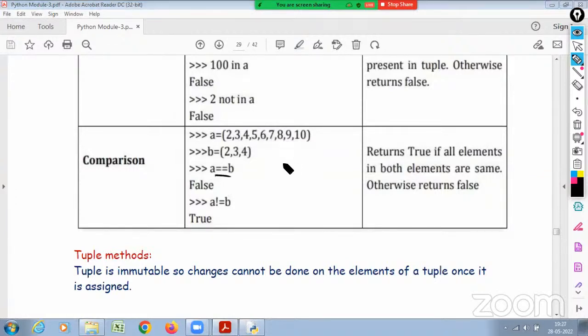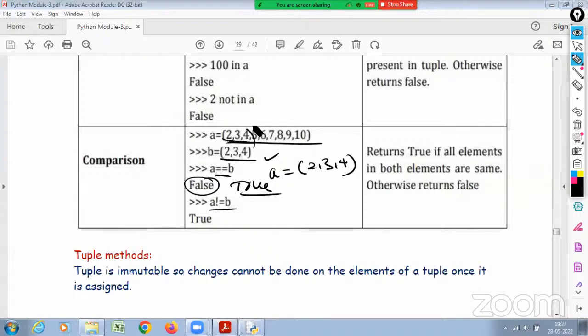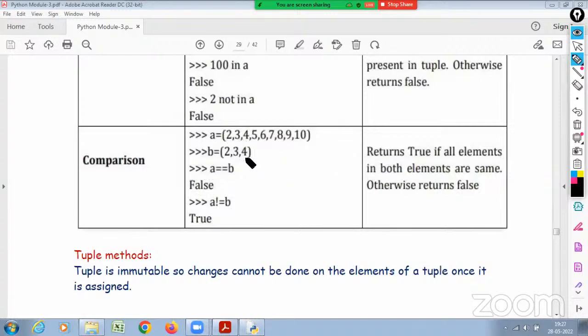Suppose A equals 2, 3, 4 and B equals 2, 3, 4. That situation will be True. If A not equals B, in this situation it will be True, for example when there are extra elements 5, 6, 7, 8, 9, 10 available in A. It gives True in the not equals situation.